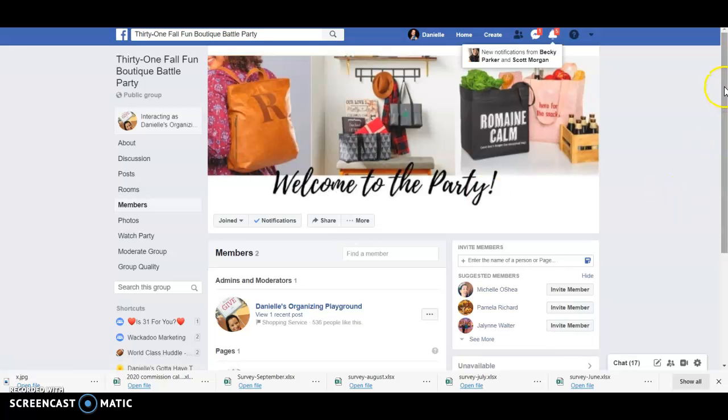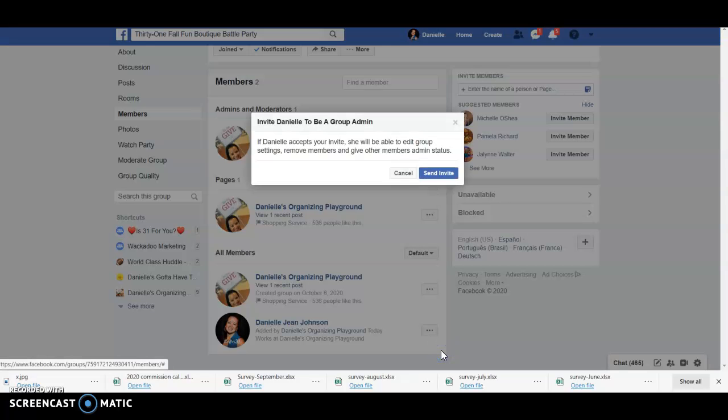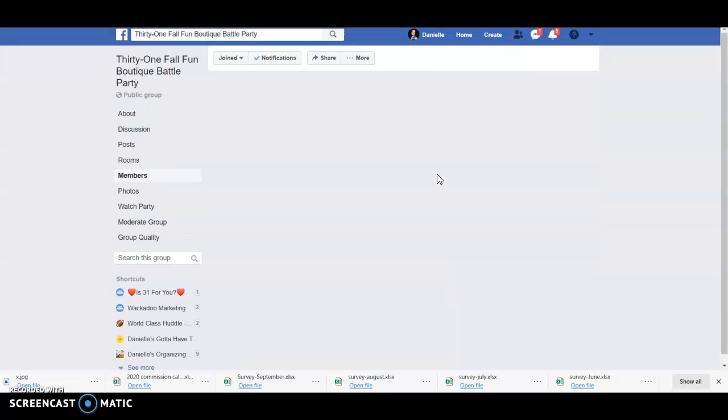This is perfect because I'm showing you guys some troubleshooting things here if you get caught up. And then now you can see it is just showing me that I am a member. I'm not an admin or a moderator. And it's important for Cinchshare that I am an admin. So I'm going to invite myself to be an admin.